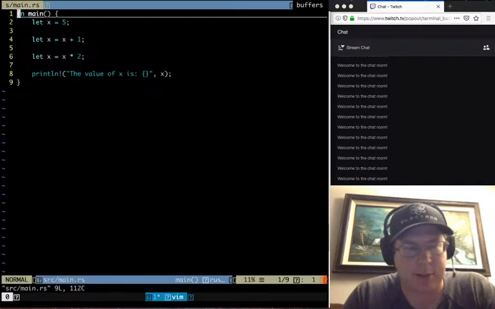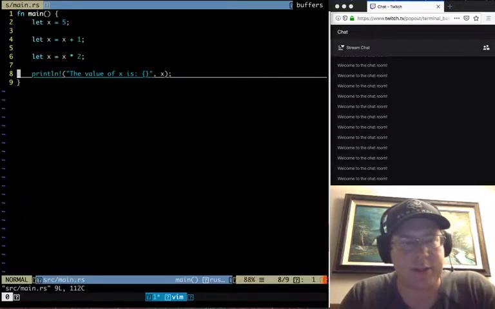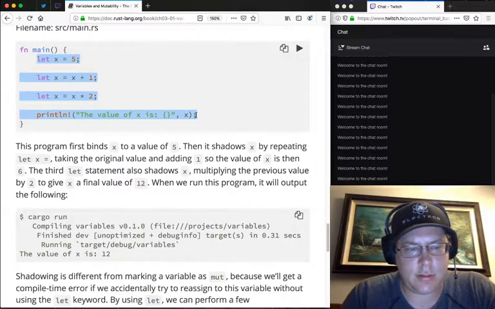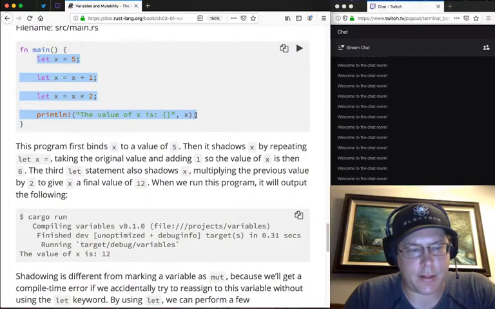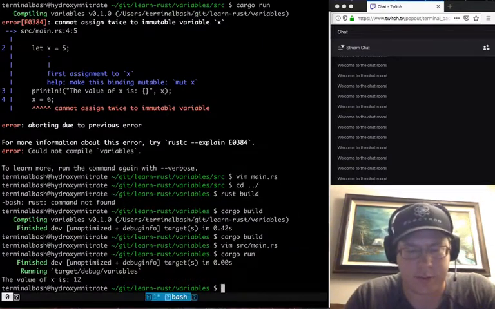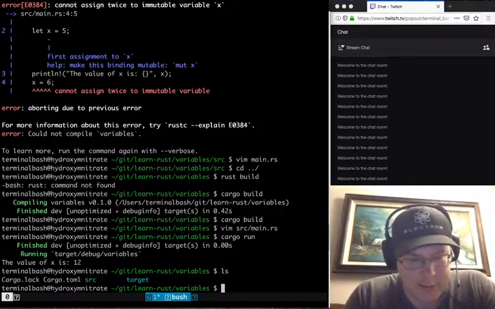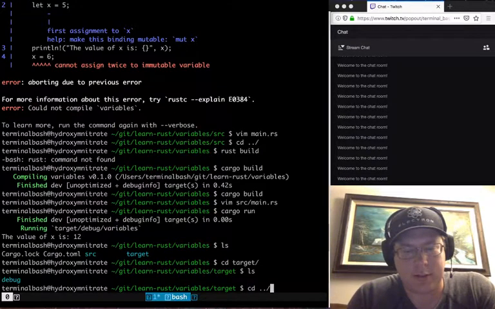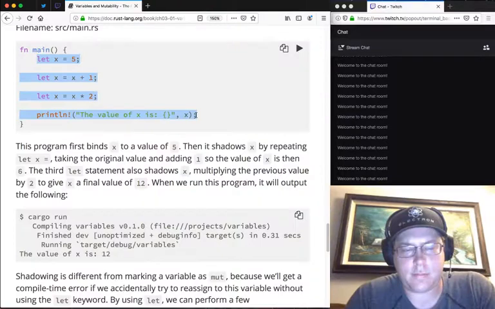Did I not output anything? I did println, the value of x is x. I didn't see that though. Cargo build, I thought. Cargo run. Sorry. There we go. Okay. When I built it, it made a target folder, and I'm going to delete it. Okay.